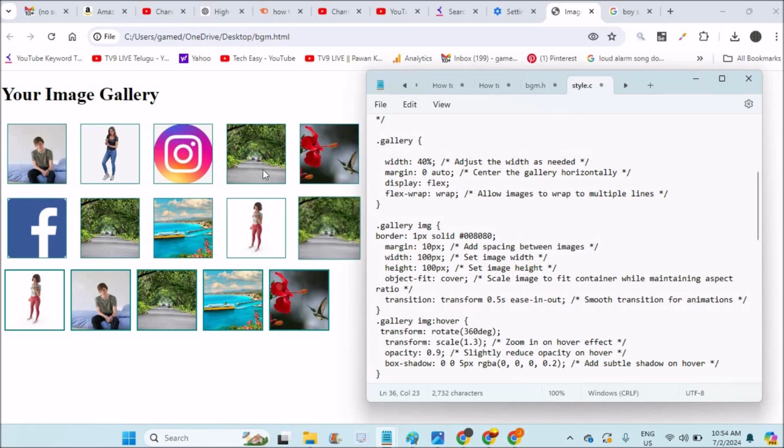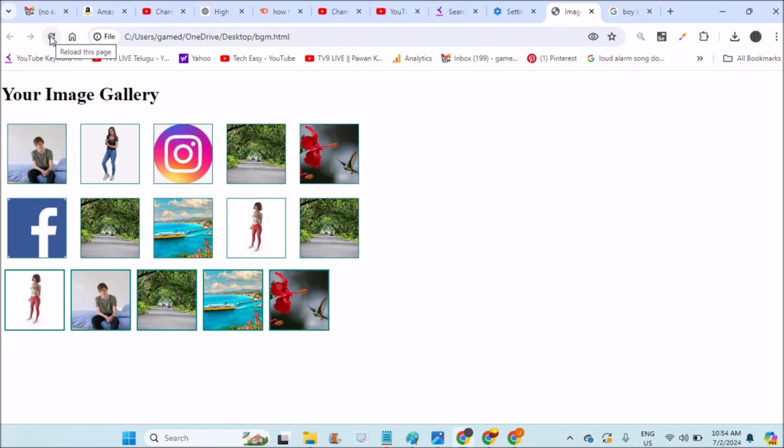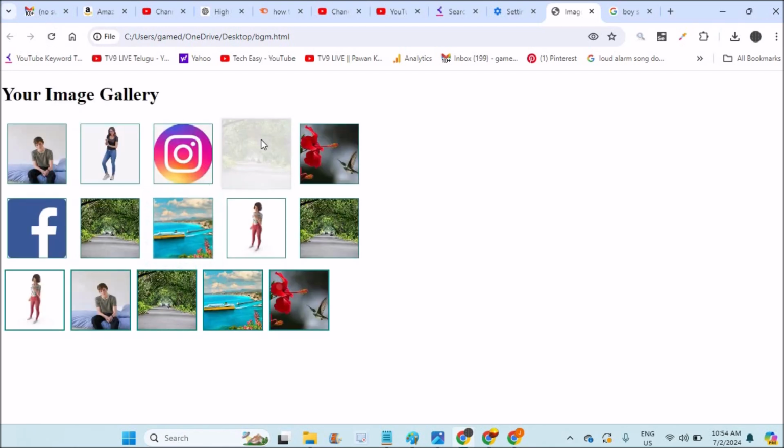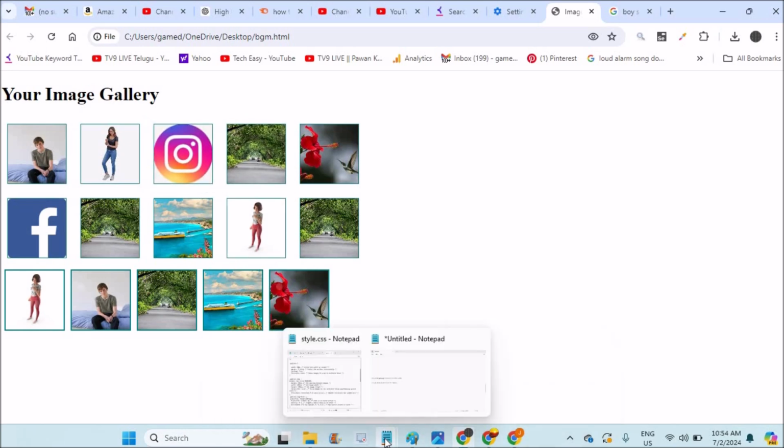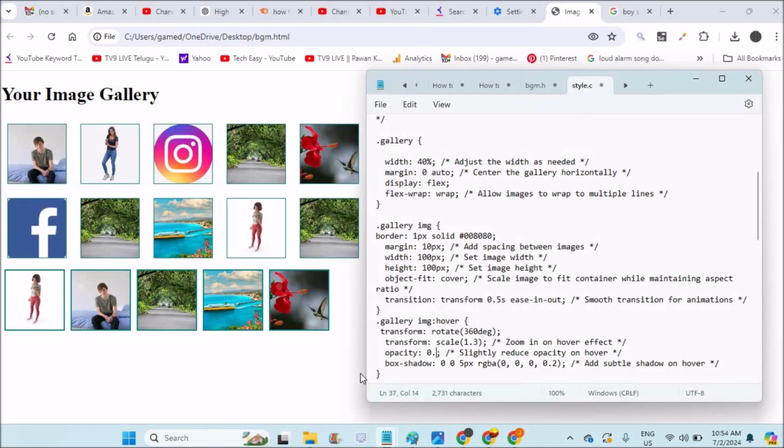So the scaling is also your choice. And opacity: when I choose this, the opacity decreases. If you keep it at 0.2, it will become too transparent. When you hover the mouse on the images in the gallery, the opacity will decrease. Here, opacity is decreasing drastically. So you can play with all this, and the box shadow.